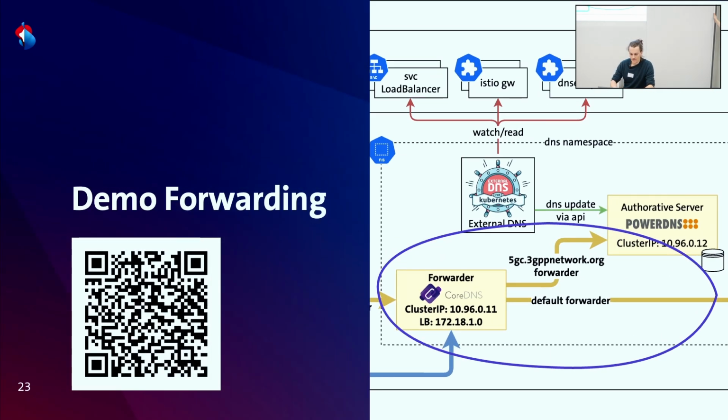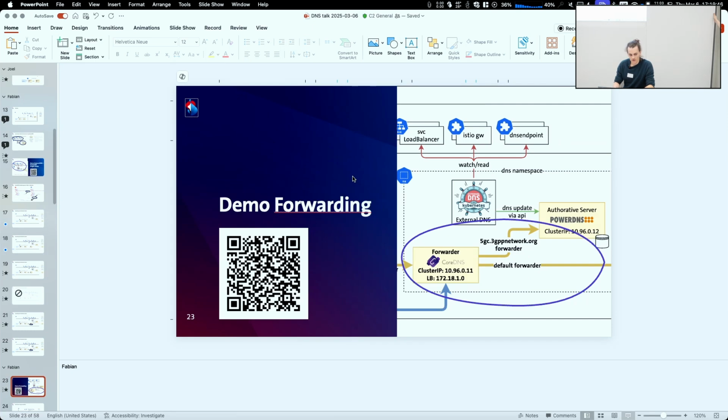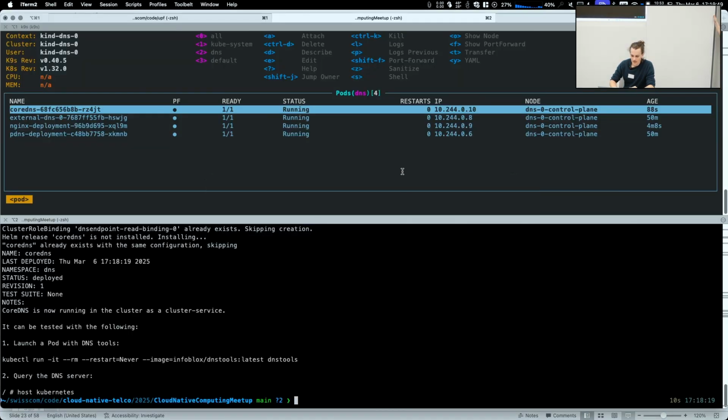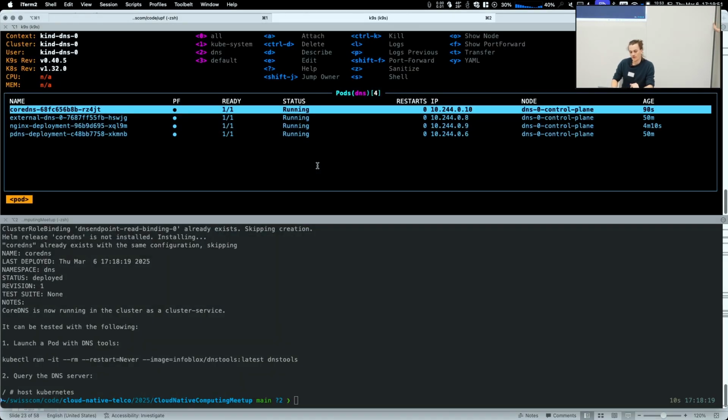All right, so let's have a look at the second demo about forwarding. In the meantime, we can see what has changed.